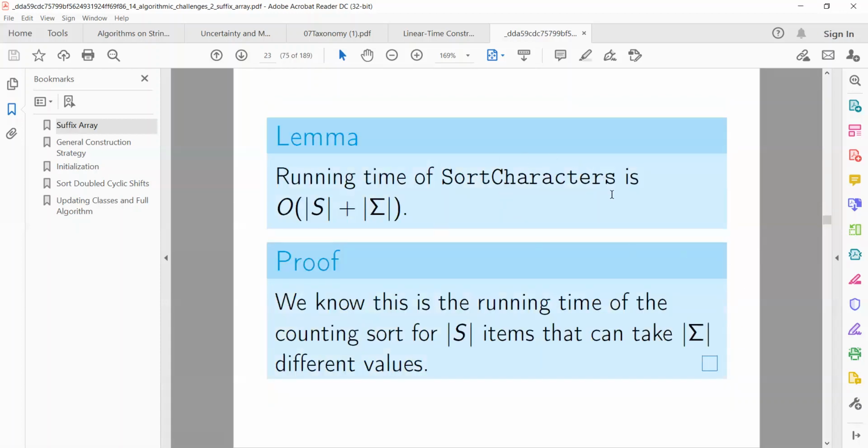So let's see the lemma. The running time for sort characters here is big O of the length of the string plus the size of the alphabet. The proof is that this is the running time of the counting sort for string S items that can take alphabet-size different values.